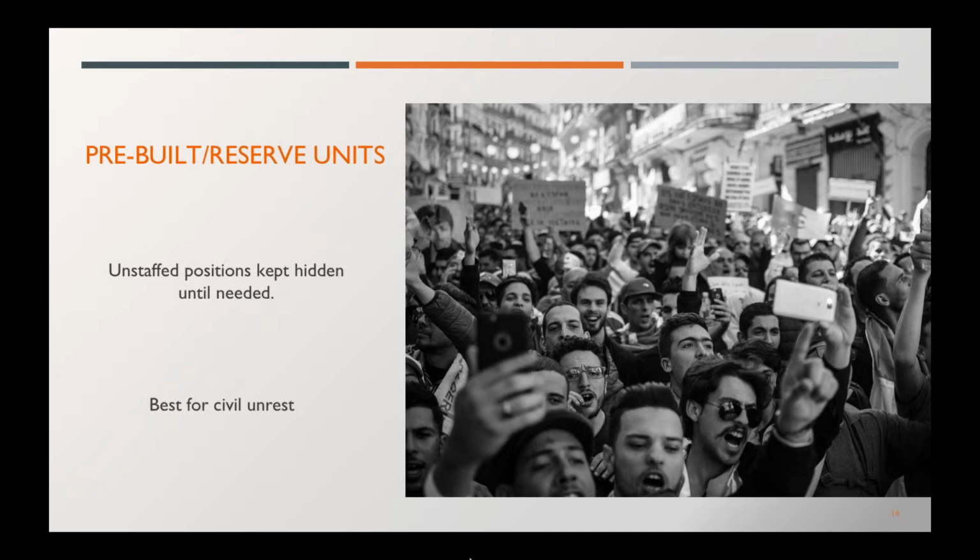Now, the other type of unit that we're going to talk about is your pre-built reserve units. You have all these extra reserve units built. For example, you have your normal Rescue 21, Rescue 22, Rescue 23, but in times of disaster or in times that you need to put extra units on the road due to peak demands, you'll have Rescue 121, Rescue 222, Rescue 223, something to that effect, where you have your extra units built.